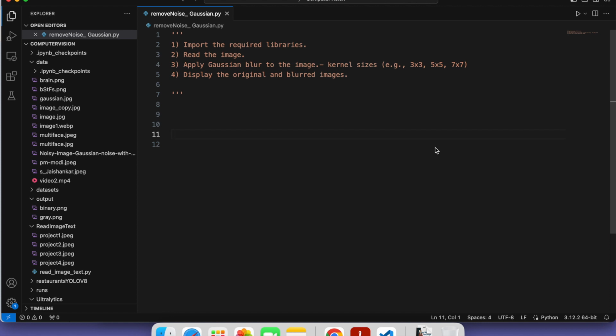In today's lesson we are going to write a program for Gaussian blur, which is also called removing the noise from images. This is a very basic step. First we import the library, then read the image, then apply the Gaussian blur to the image with different kernel sizes, and then display the original one. So let's start writing the code.